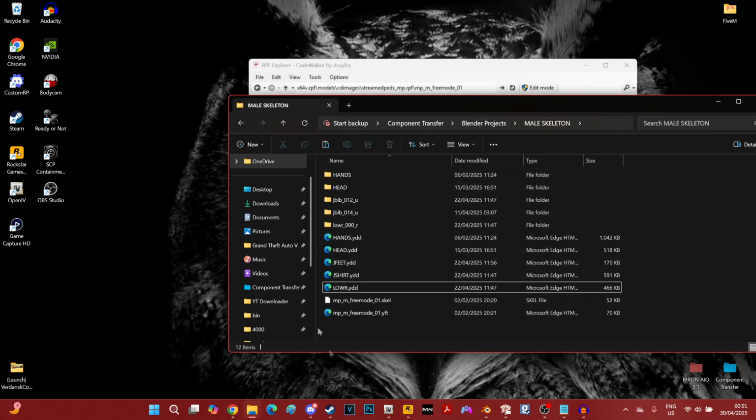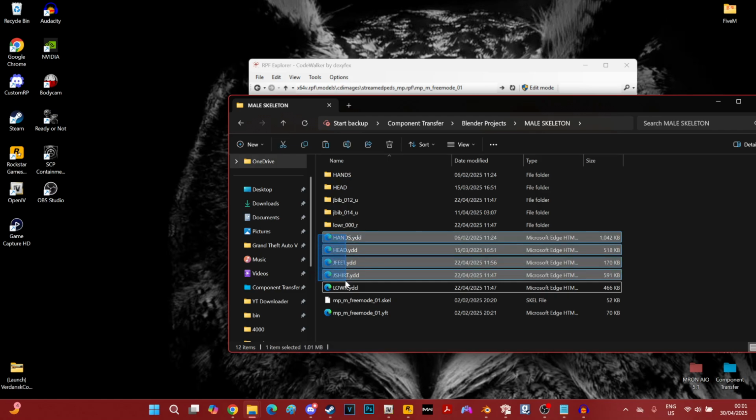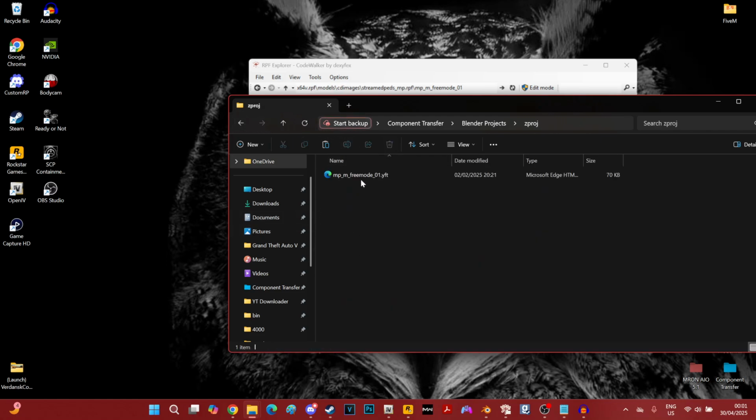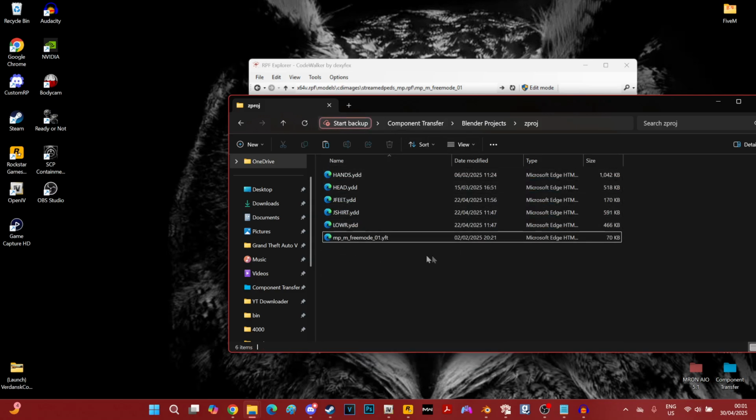Alright, so this is a folder you don't want to move. However, what we do want to do is copy this into our project folder. Now, if you haven't already, you can also select your skeleton again, the YFT file, Control-C, find your project folder, and just for proof of concept, I'll just delete this right now. And now we can get ready to move.